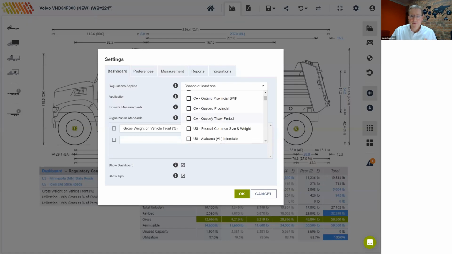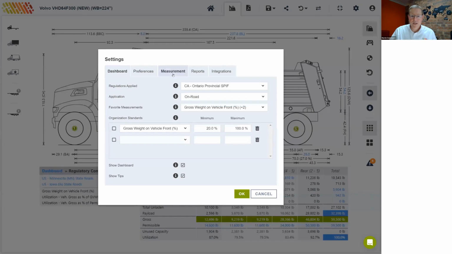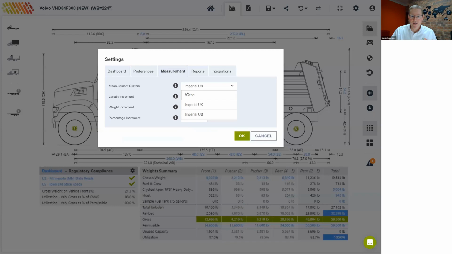And you'll see that we've now added regulations for Ontario, Quebec, and Quebec Thor. And we will be adding more Canadian provinces in the near future. So for this example, we'll use the Ontario SPIF regulations, and we'll change the measurement system to metric, since these regulations specify the limits in kilograms and millimeters.